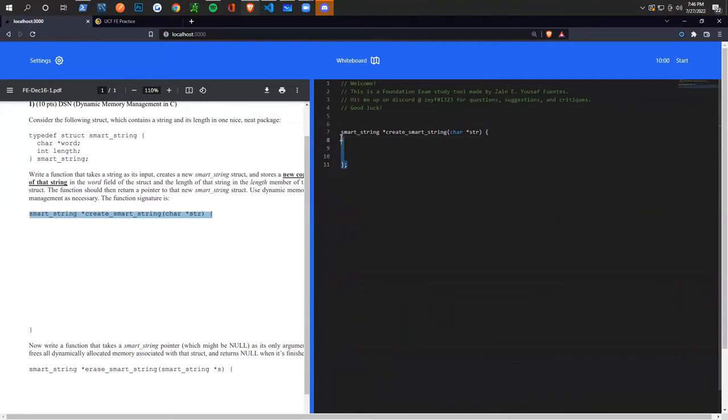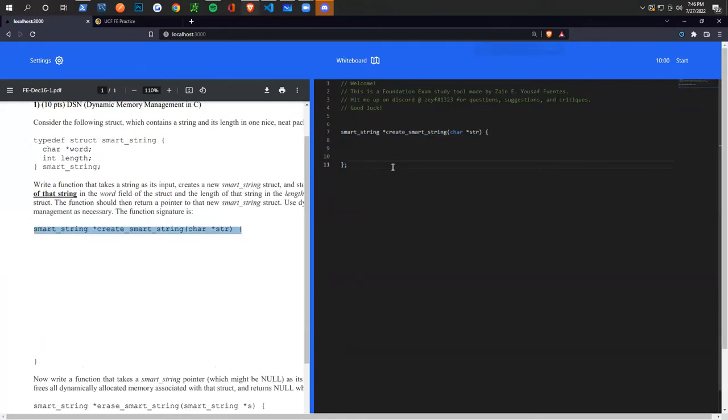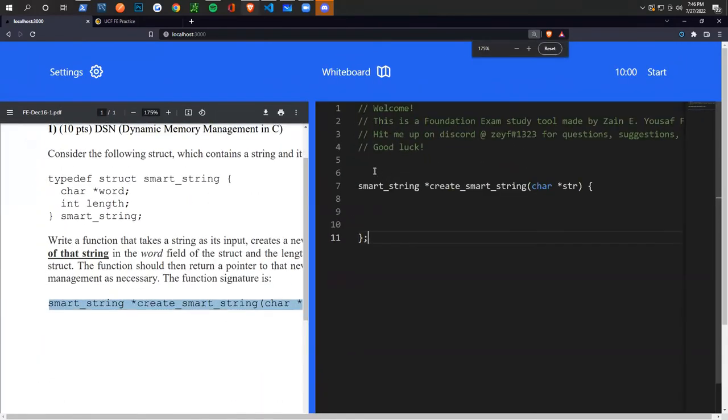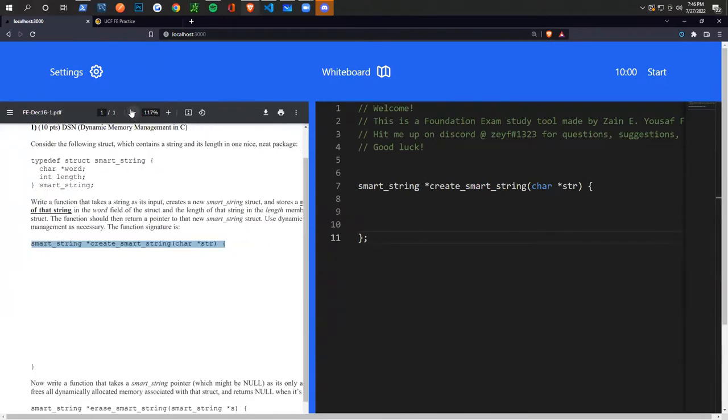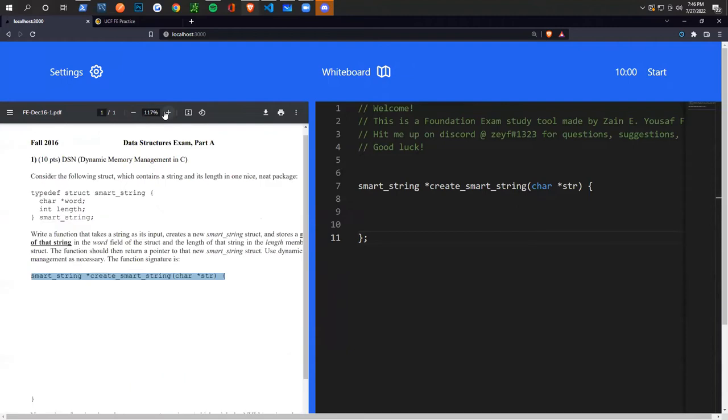So can you guys see this well enough, or do you guys want me to zoom in? Just let me know in the chat. You can zoom it in a bit. Zoom in, all right. That's good. Okay, all right. I gotta zoom in on this one. Okay. It's a little too much.